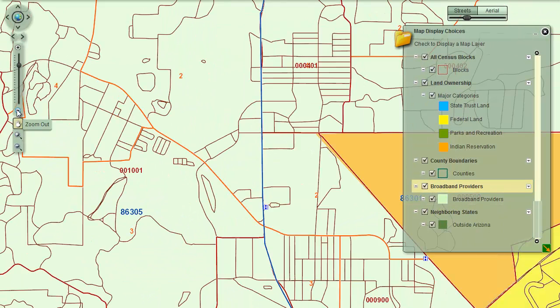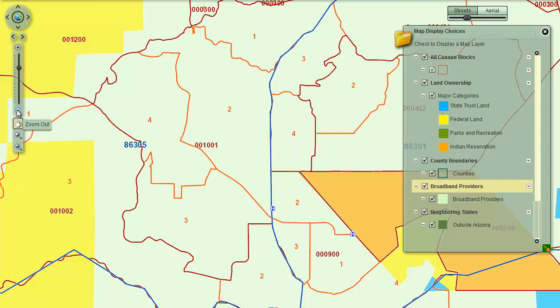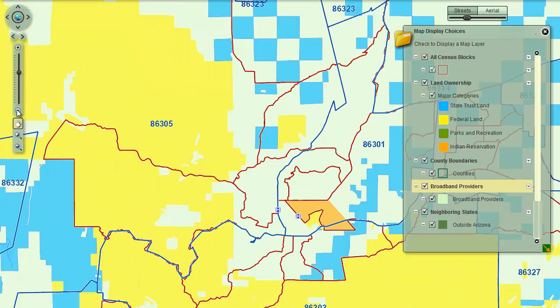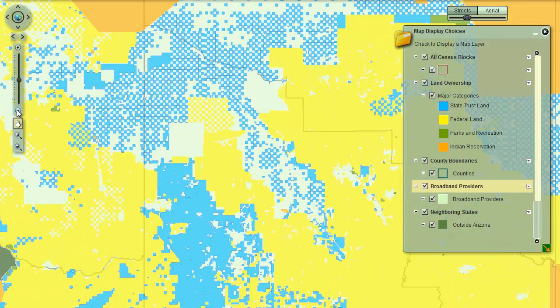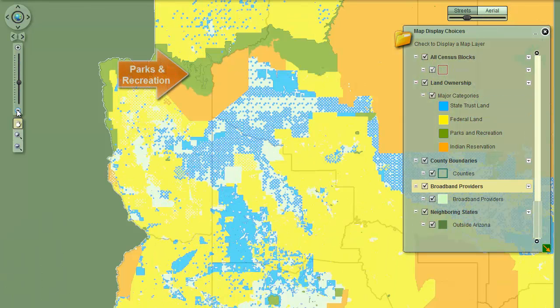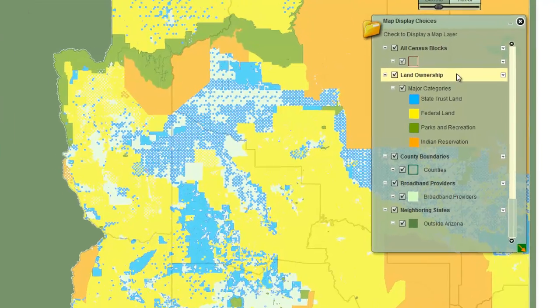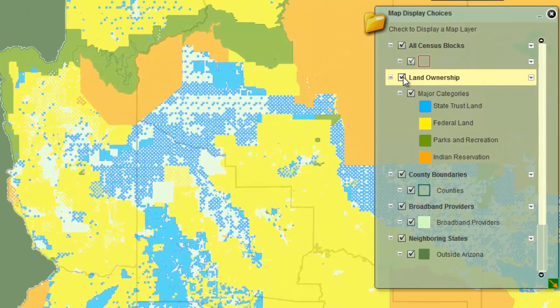All the yellow areas are federal land. The blue areas represent state trust lands. The tan areas belong to the Indian reservations. The green areas are parks and recreation. The unshaded areas represent private land ownership. Turn off the land ownership layer.